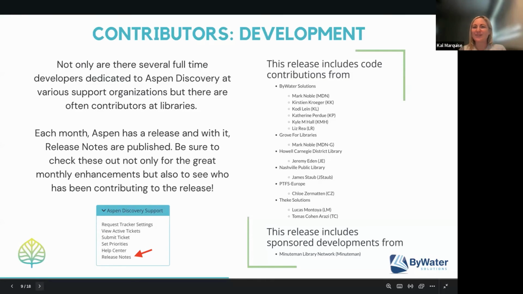You can see exactly who's contributing to that code. And sometimes you might even see your own support ticket or your enhancement or something that you've been waiting for. So definitely keep track of that to see what's going on each month.